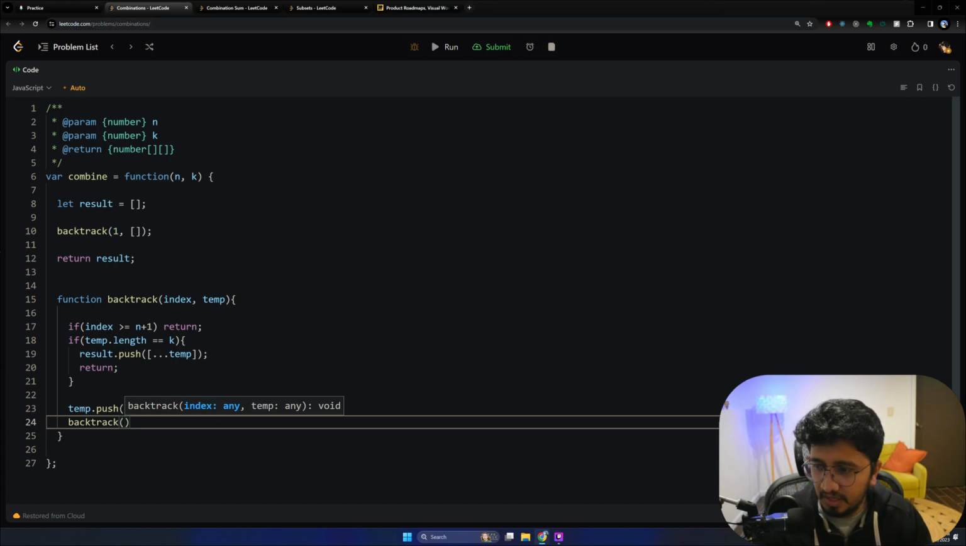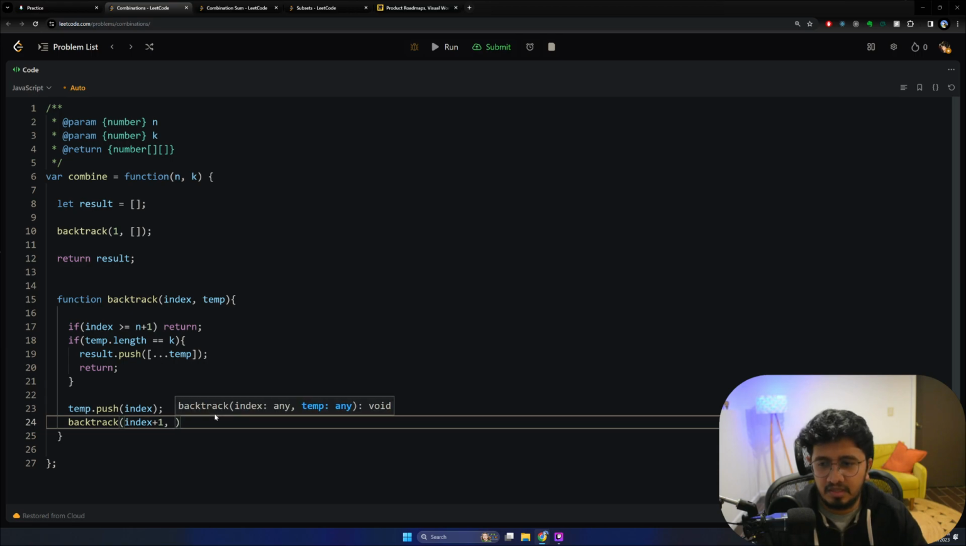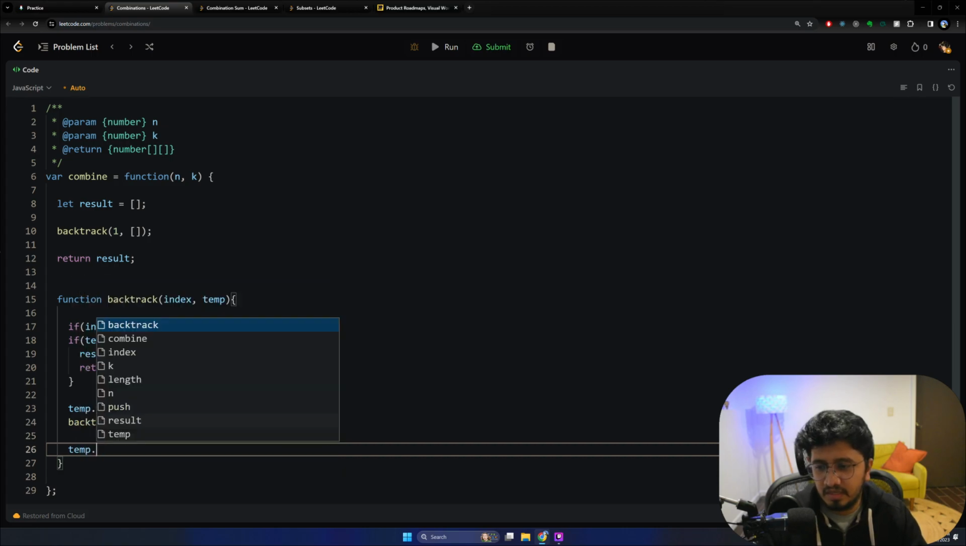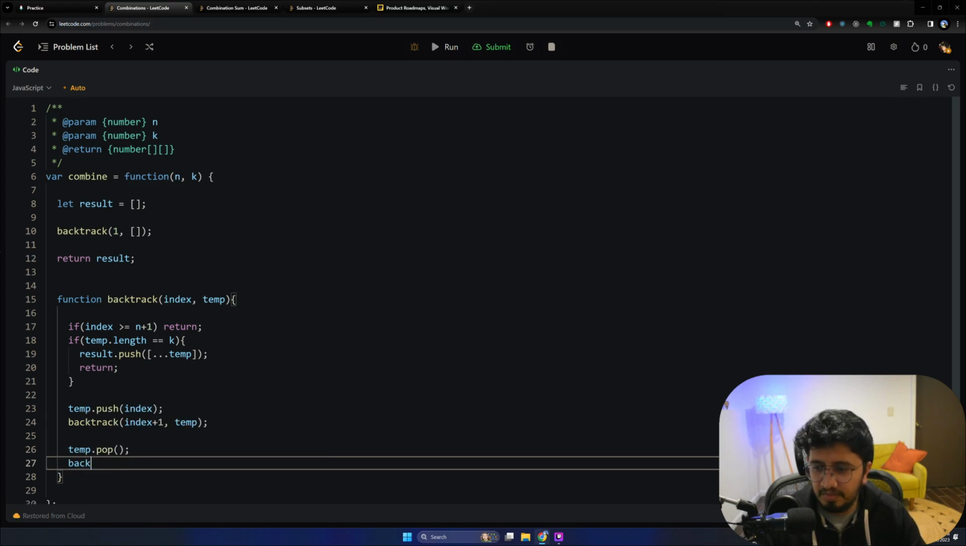So backtrack. I guess we have to do index + 1 and then send the temp, and simply now, not, sorry, pop. Not take the index and backtrack index + 1 and temp, right? That's what you have to do.